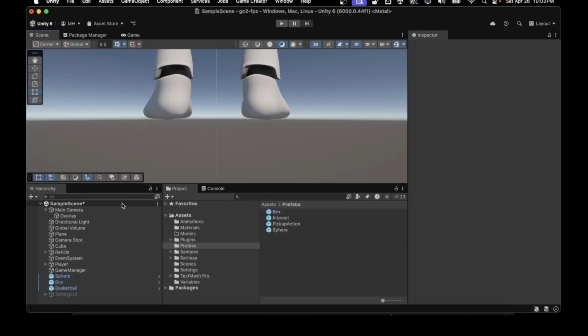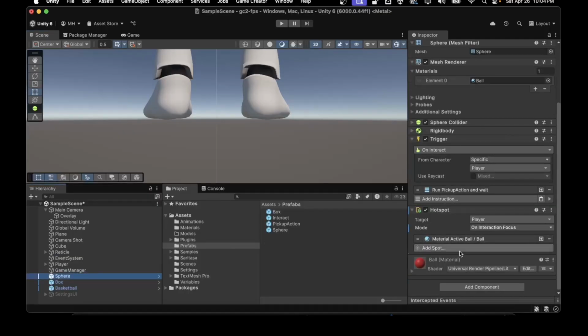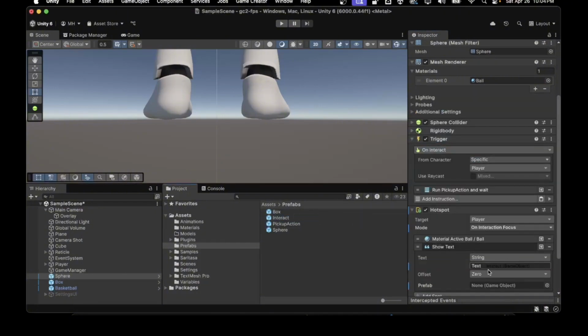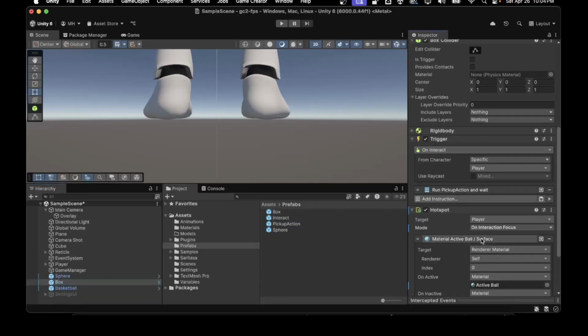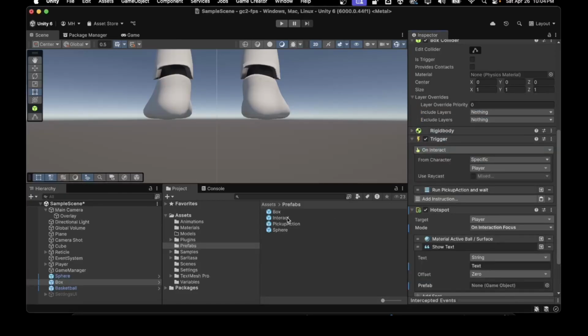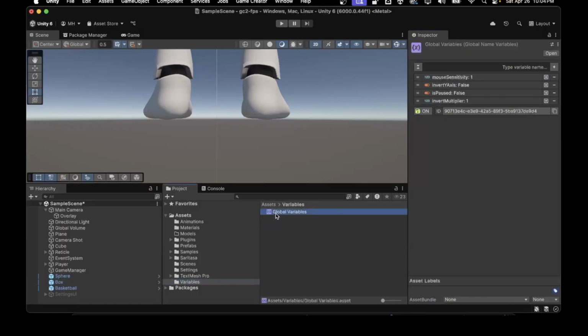So all you have to do to each of your prefabs is to just add a hotspot to it and put the interact in it. And the box, I'll do the box as well. Interact. And the other thing you could do is store this string in a variable and then pick it up from the variable. So that's one other thing we can do.